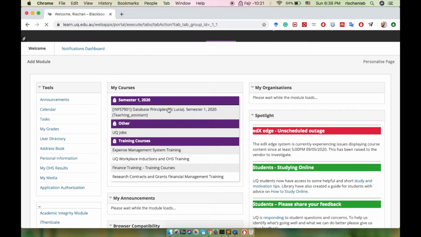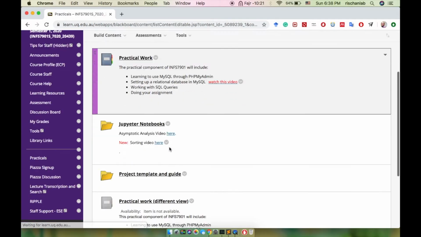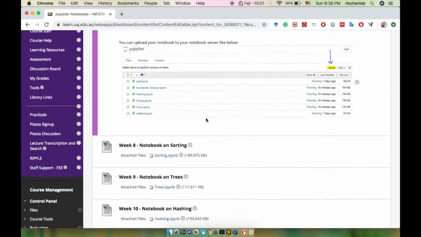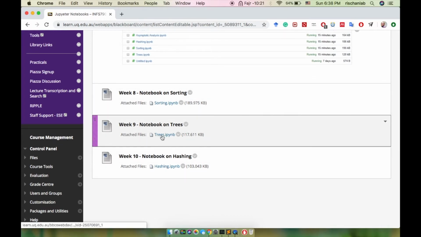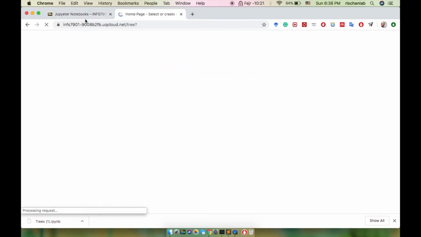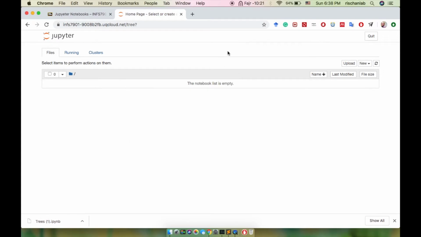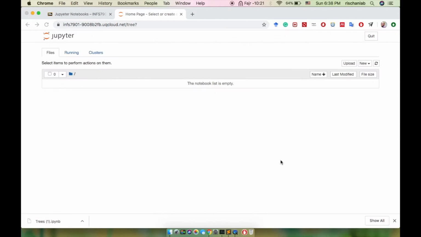and as usual we select the practical and then go to the Jupyter Notebook. This week we are going to study about the tree. So we have to download this file, trace.ipynb. This is a Jupyter Notebook file. Just click and it will directly download. After that, we go to our zone, where you will have the empty Jupyter Notebook like this, and just upload the file.